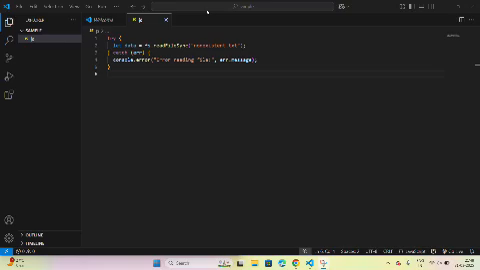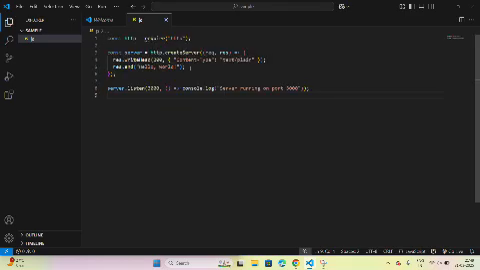How does Node.js handle multiple requests efficiently? Node.js uses non-blocking I/O and the event loop to handle multiple requests efficiently. Instead of creating a new thread for each request, it processes tasks asynchronously. This allows a single-threaded Node.js server to handle thousands of concurrent connections efficiently.